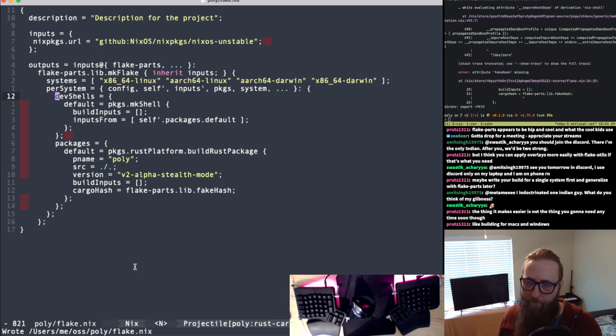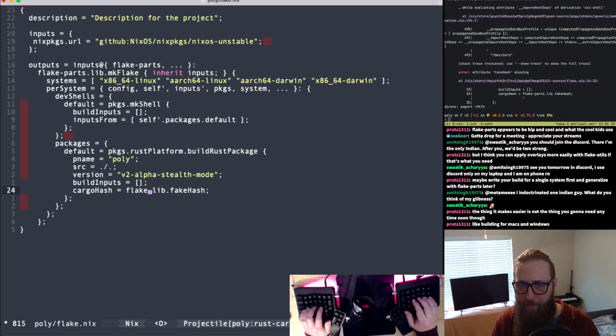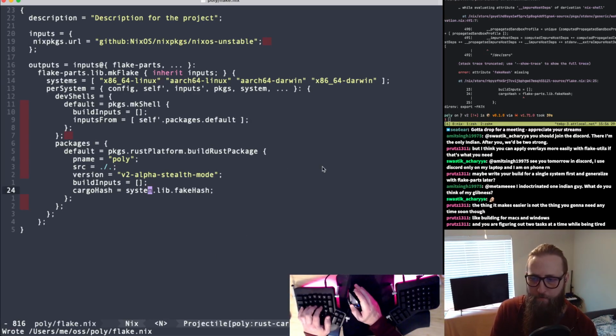Thinking through this. Okay, so this is in perSystem. Now, I'm pretty sure system, as this defines it, is literally just the string of the system. Yeah.